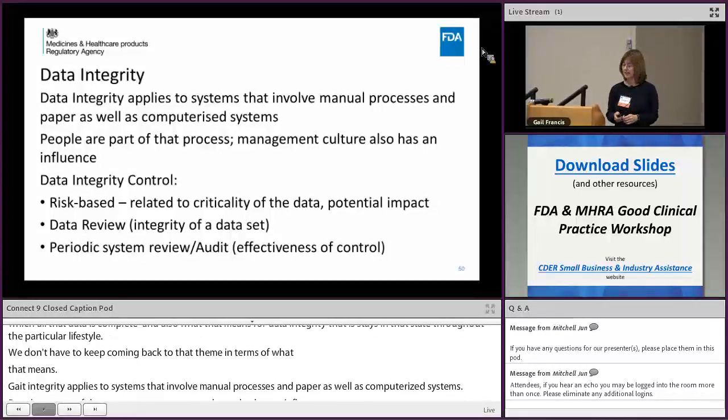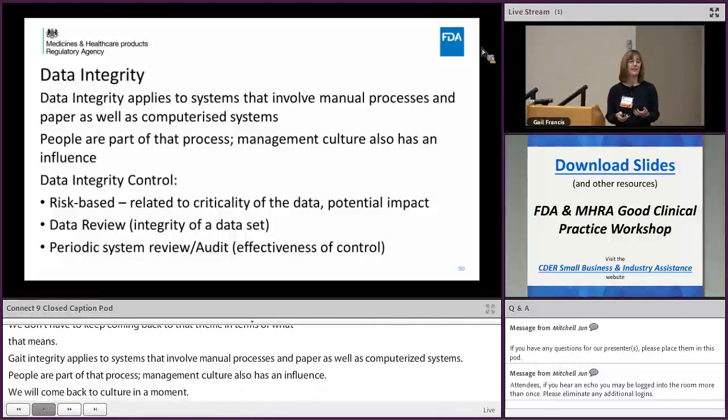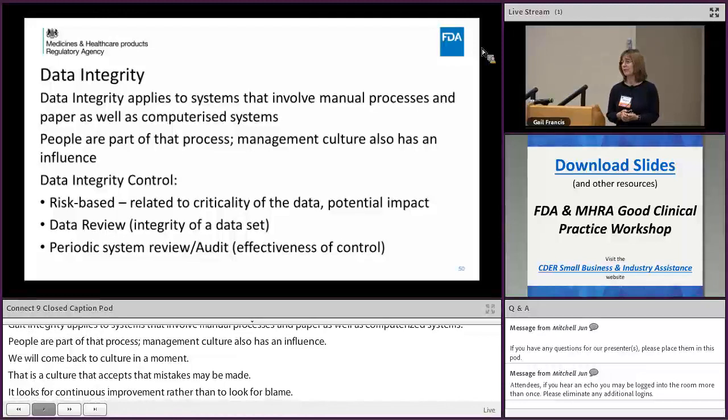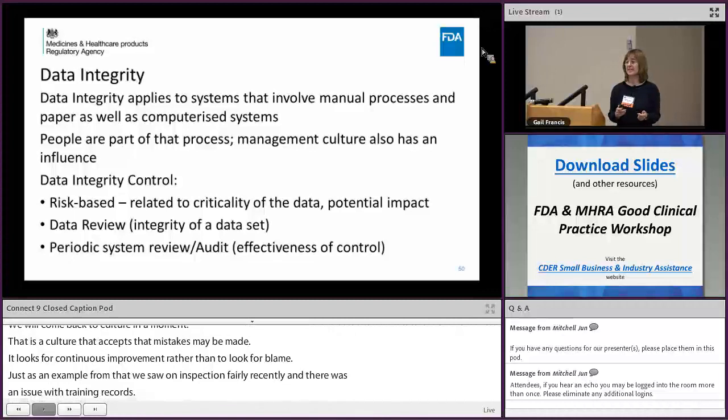So that's a culture that really accepts that mistakes may be made. So it looks for continuous improvement rather than looking to blame somebody if something's gone wrong. So just as an example for that, we saw on inspection fairly recently, there was an issue with training records. One member of staff just wasn't updating their training records in a timely manner. The corrective and preventative action that we got back following that inspection was that that person had been terminated. I'm hoping that what they meant was their contract had been terminated and not the person themselves.